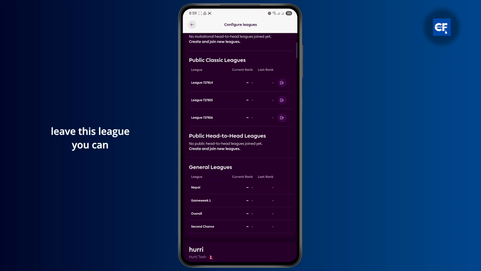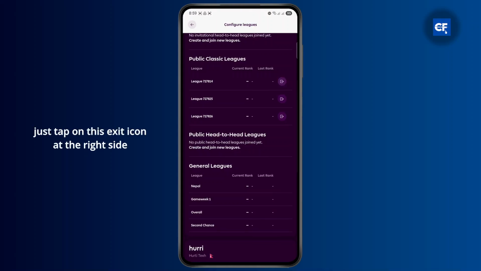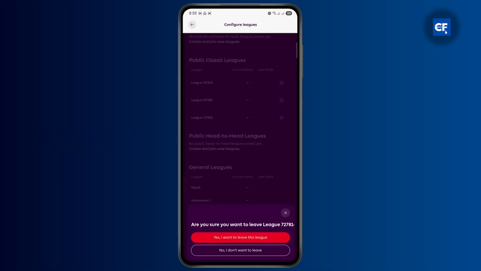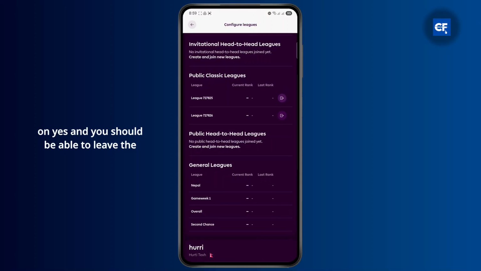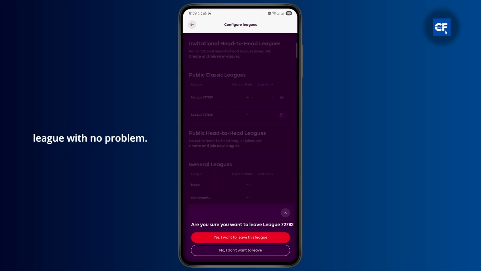Now in order to leave this league, you can just tap on this exit icon at the right side. And it's going to ask if you're sure that you want to leave this league. Tap on yes. And you should be able to leave the league with no problem.